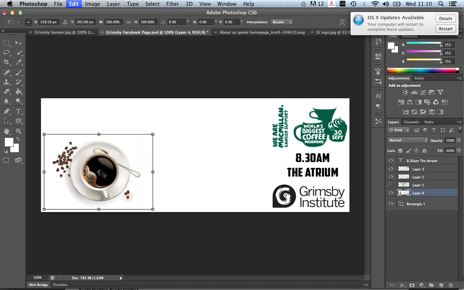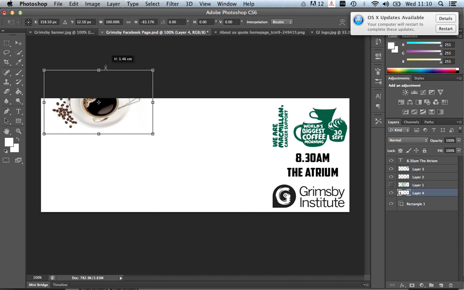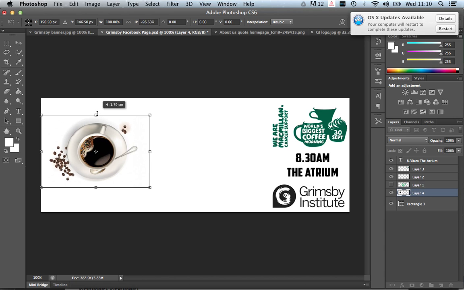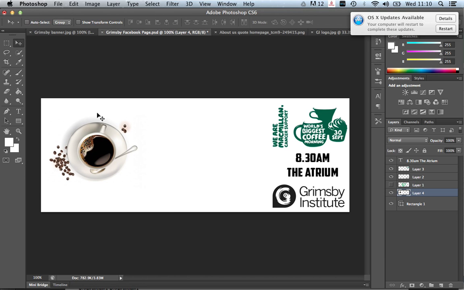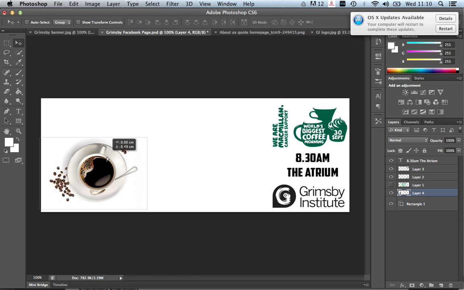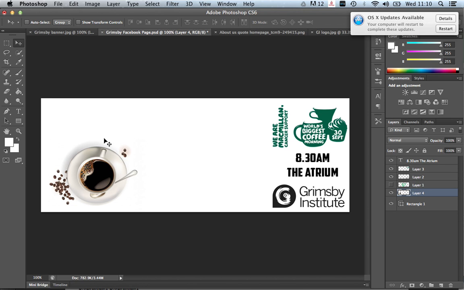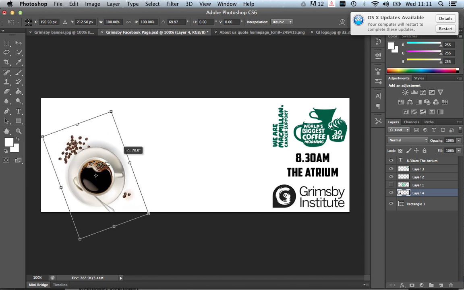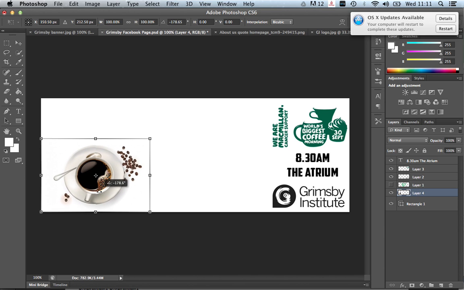Okay, and you can do the same thing the other way around. You might want the coffee beans down here. So if we flip it up this way, let's get it looking the right shape. We've now turned it right around. Other ways you can do that is simply to rotate it. It's up to you how you go about doing that. So that's using those tools there.